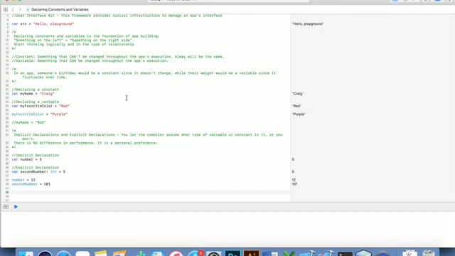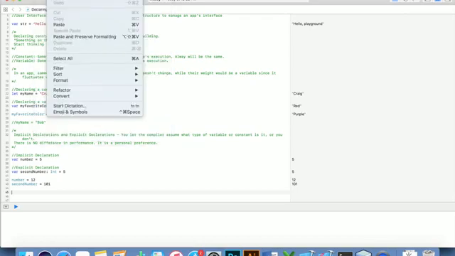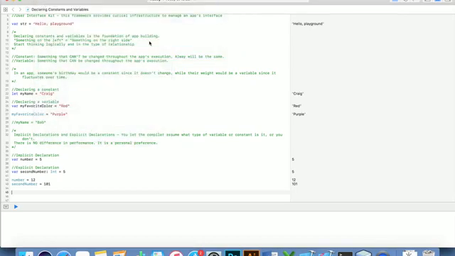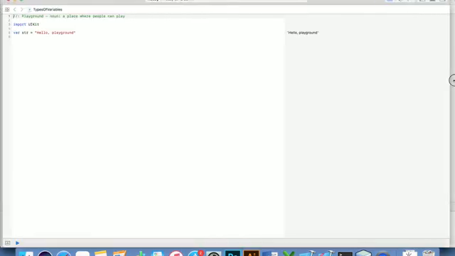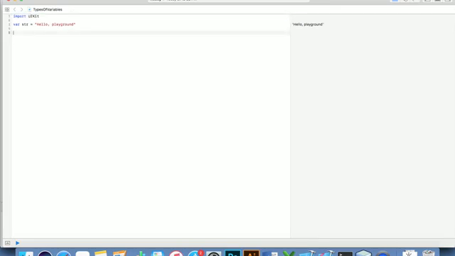Okay, welcome back. We're going to start a new playground. So you can go up to File, New Playground, and I'll just call this one Types of Variables. Go ahead and save it. Okay, once that's open, go ahead and resize it if you like. I'm going to get rid of this top comment here. We don't need it. And we'll start with the variable str.